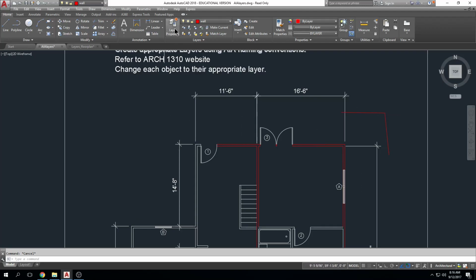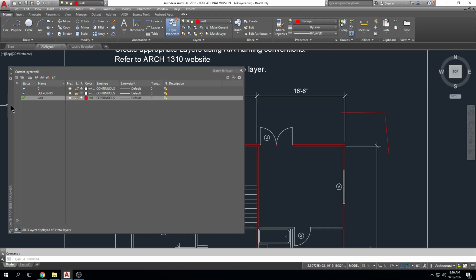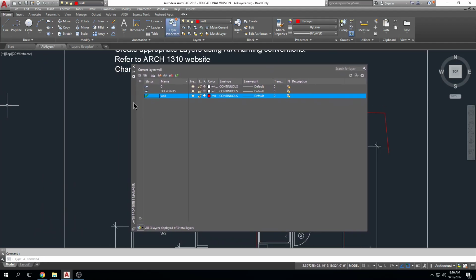All right, so I'm going to open my layer properties manager back up, and we're going to look at how we're going to start naming our layers, all right, because there is a system. And I just want to remind you that there are a lot of professions that use AutoCAD, not just architecture, right? We have civil engineers, electrical engineers, mechanical engineers, structural engineers, mining engineers, people who 3D print, right? In addition to architects. And so there are a lot of different people that use AutoCAD, all right?